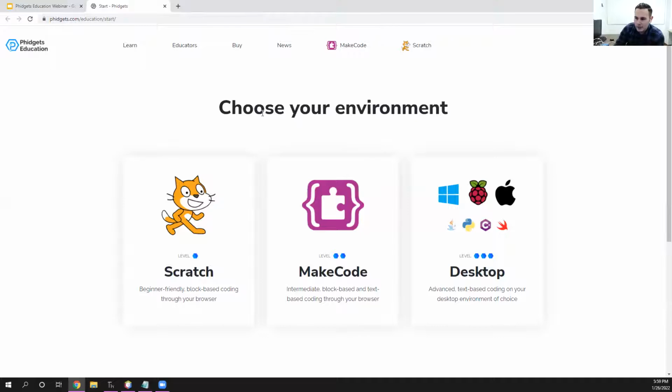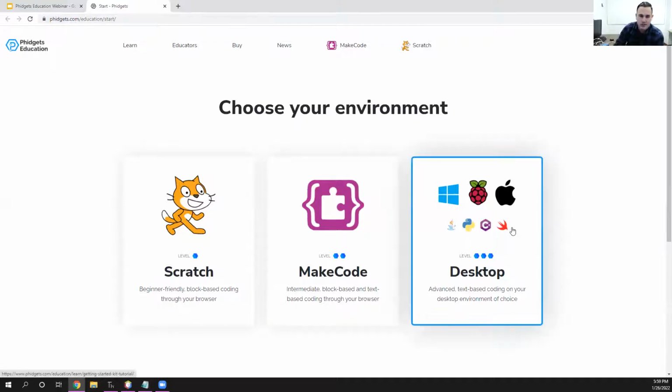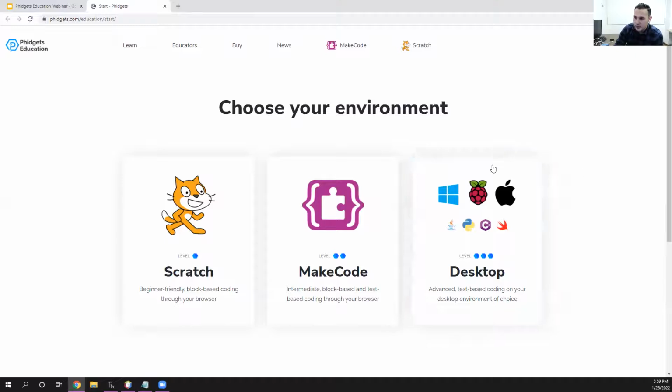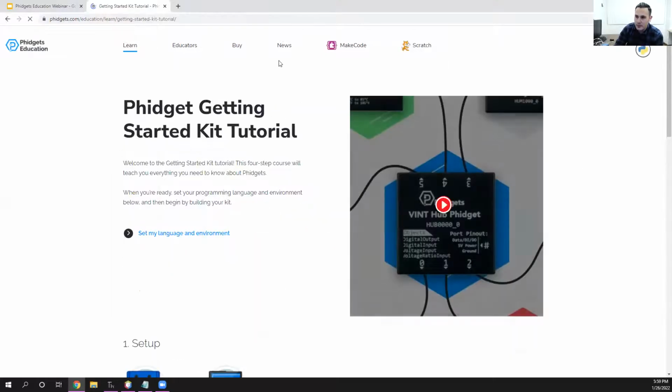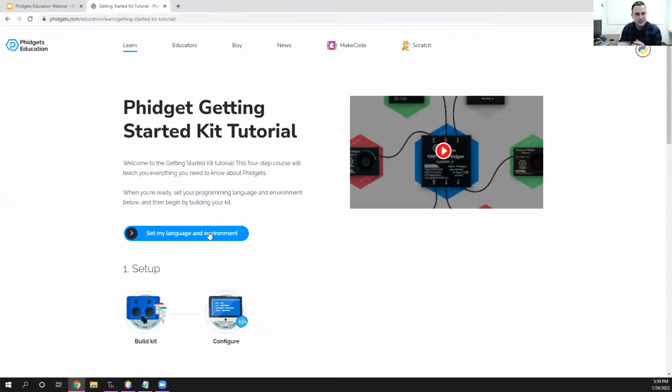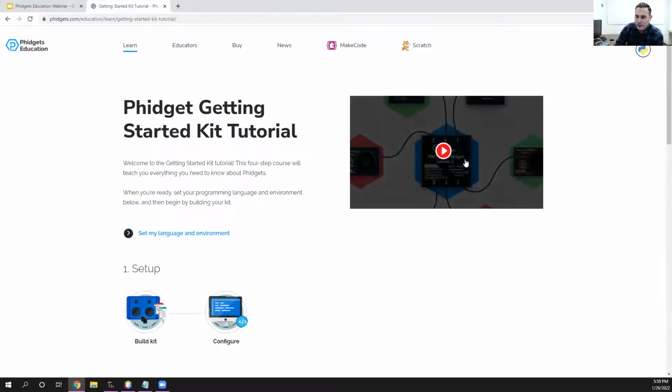The desktop path. So if you are in high school and you're saying, I want to use Java or Python on the desktop, you have your students select this button here. And that will bring us to like the desktop version of the Getting Started Kit tutorial. So that page looks just like this. And the first thing that you would do is probably have them watch the video here.